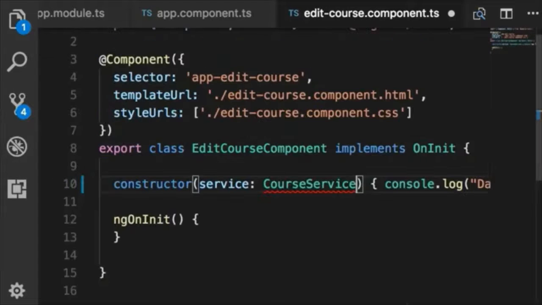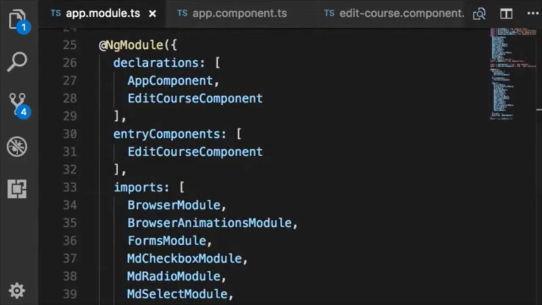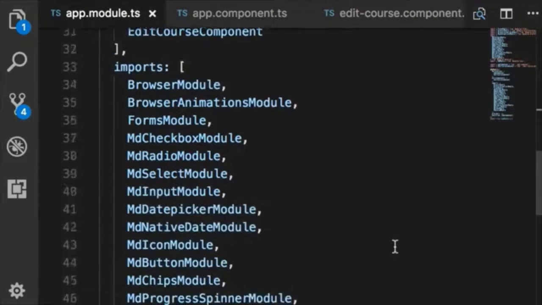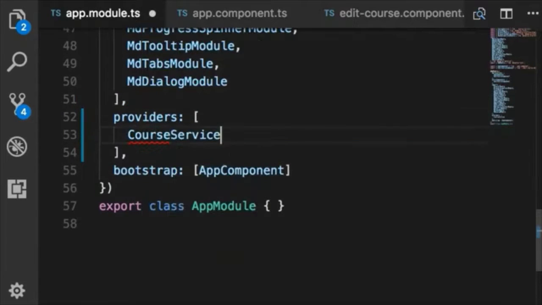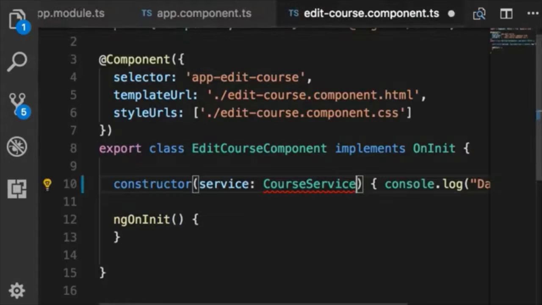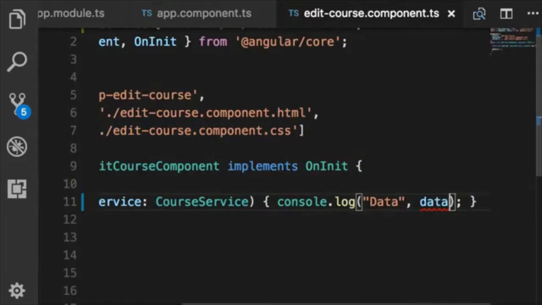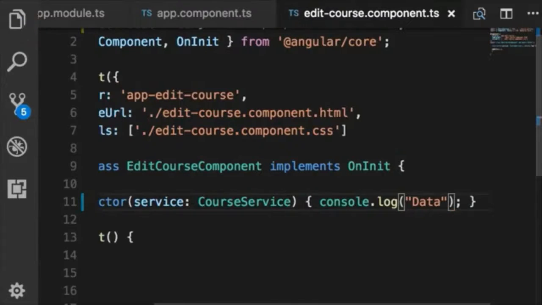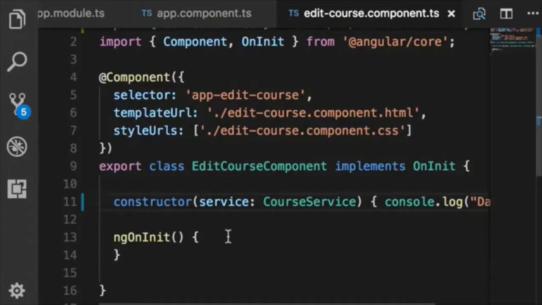Okay, beautiful. Now let's go to app.module and register this service as a provider. So here in the providers array, I'm going to add CourseService. Okay. Now, back in our EditCourseComponent, let's import this CourseService. Beautiful. And also, let's temporarily remove this data. So back in the browser, the error is gone. Beautiful. So if our parameter is of type CourseService, we don't get that error anymore.